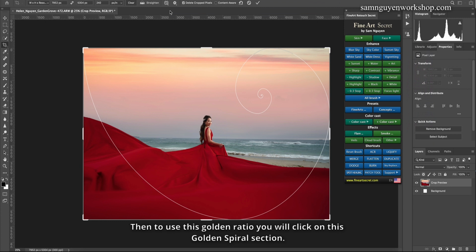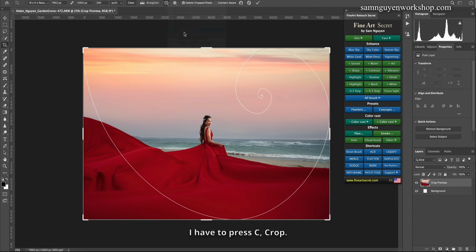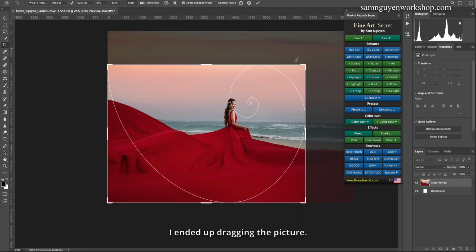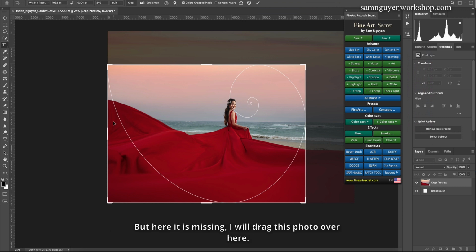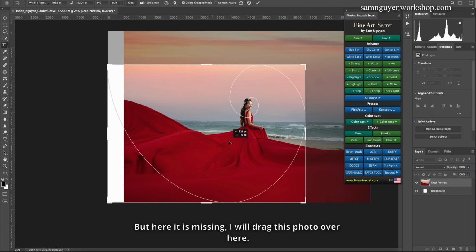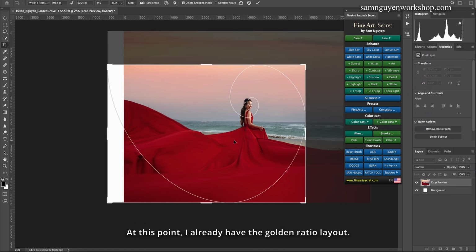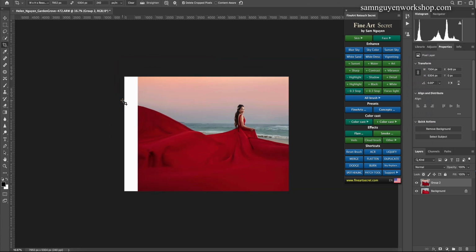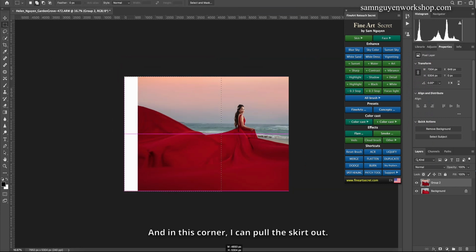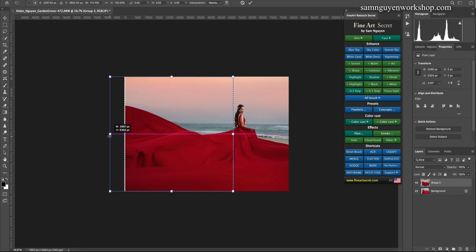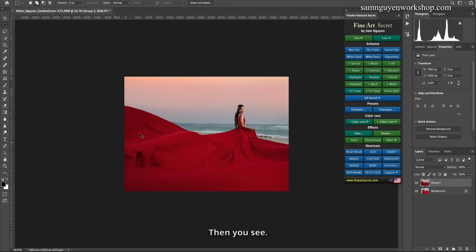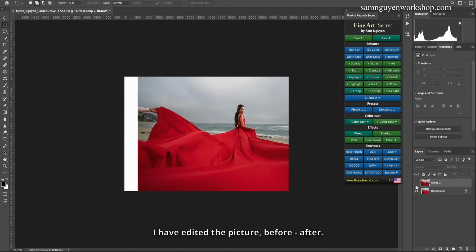Then to use this golden ratio you will click on this golden spiral section. I have to press C, crop. Then the golden spiral. I end up dragging the picture. When I came down here, I saw that this is the golden ratio. But here it is missing. I will drag this photo over here. At this point, I already have the golden ratio layout. I can click here. And in this corner, I can pull the skirt out. Then you see, I have edited the picture, before, after.